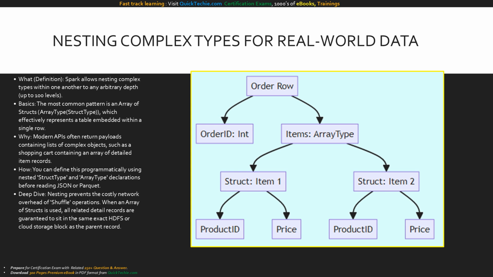This diagram brilliantly illustrates the array of structs concept. At the top, we have a single order row. It has a primitive order ID, but next to it is the items array. As we follow the arrows down, the array doesn't just hold simple strings, it holds complete structs. Item 1 and Item 2 are complete subrecords, each branching out to have their own product ID and price fields. This hierarchical layout perfectly captures the reality of transactional data.